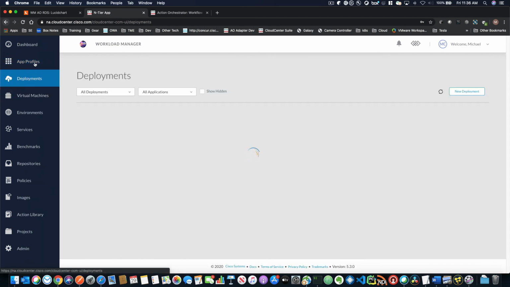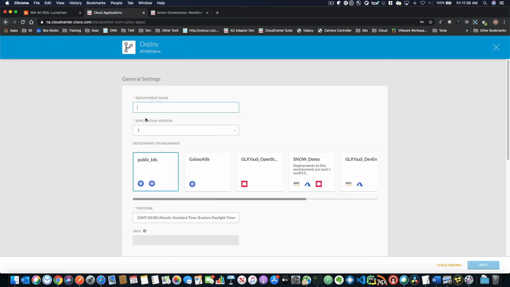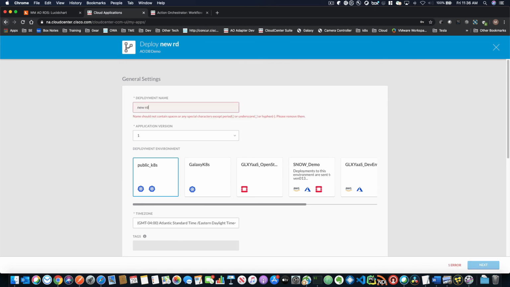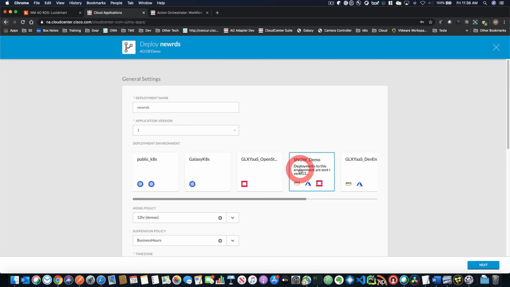So we'll go to deployments. Actually, we'll go to app profiles here, and I'll just click on it. So the way that we deploy is I just create a deployment name. We're going to call this new RDS. Whoops, we'll do it with no space, new RDS. I'll pick an environment that I want to run this on. So you get to choose, just like if you had developers or production, which environments they can deploy to.